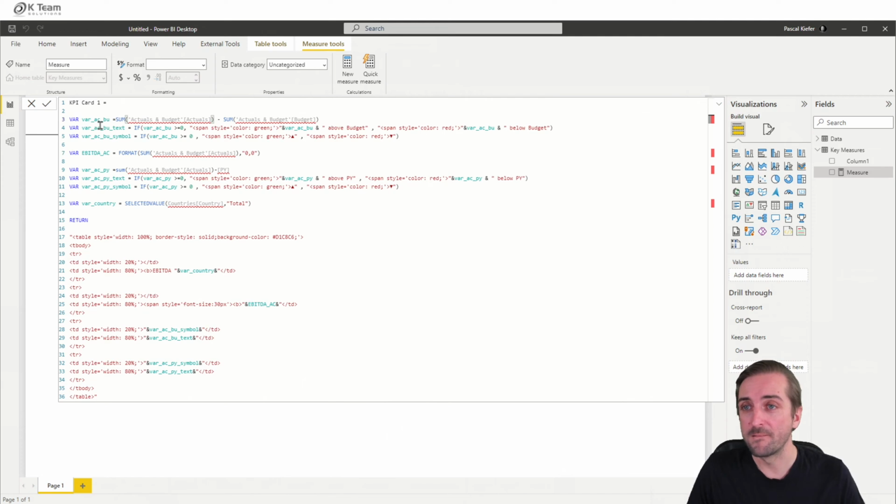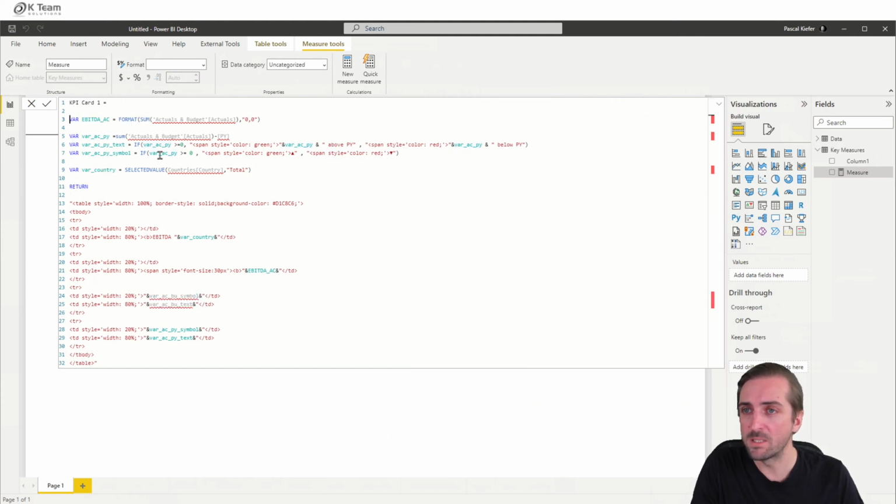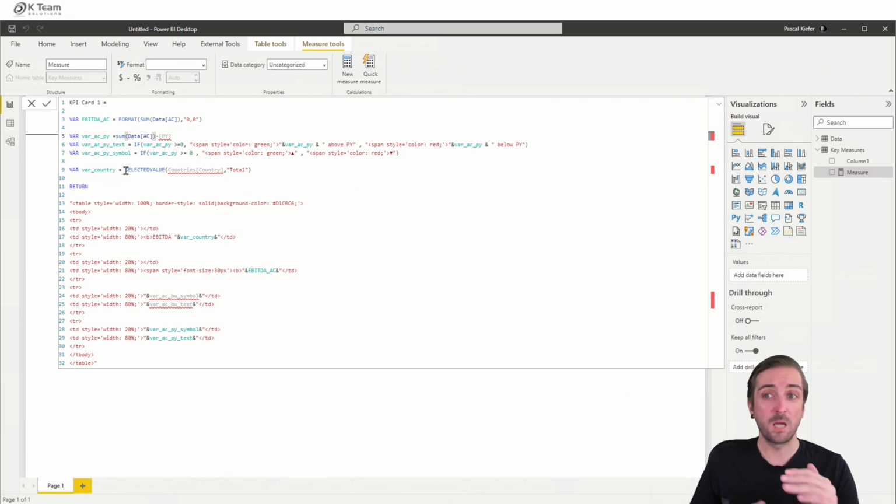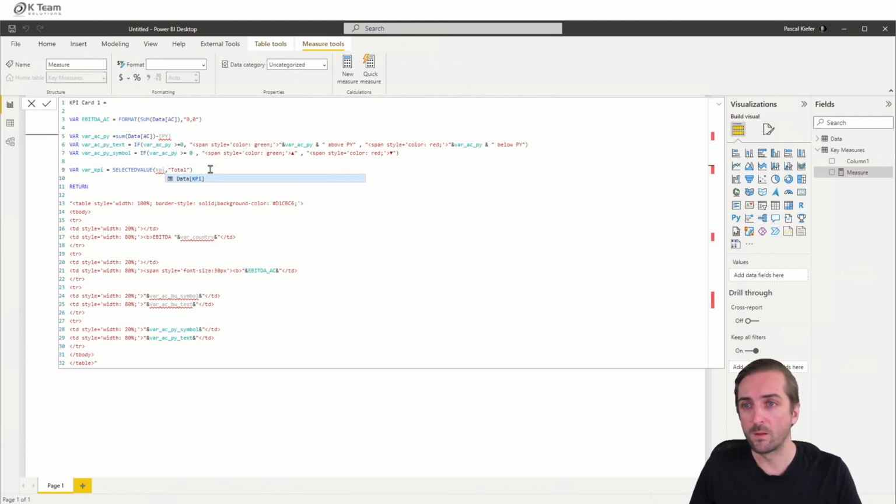So let's see. We want to have actual versus budget. Actually, we don't have this in our data. We only have actuals versus previous year. So maybe, let's keep looking down here. I have actuals versus previous year. Let's get rid of this. Let's keep it simple. So we have EBITDA. Well, let's just see, this is sum of our actuals column. We also have again the sum of the actuals column. The previous year we don't have yet. We also don't have a split by country, but we have a split by KPI. So maybe let's just change this into var KPI and say we want to show the selected KPI.